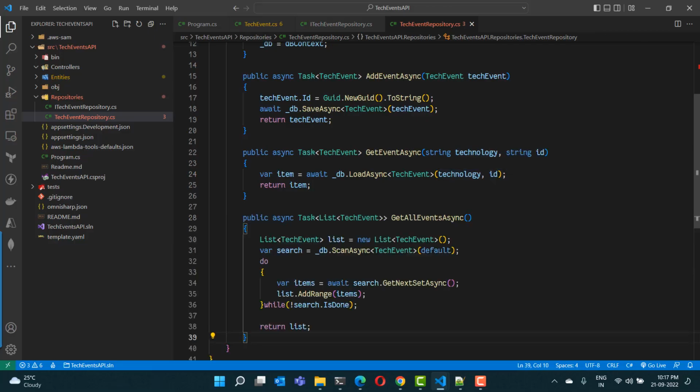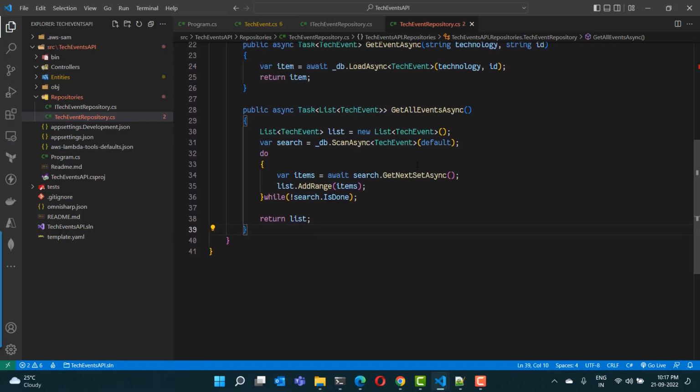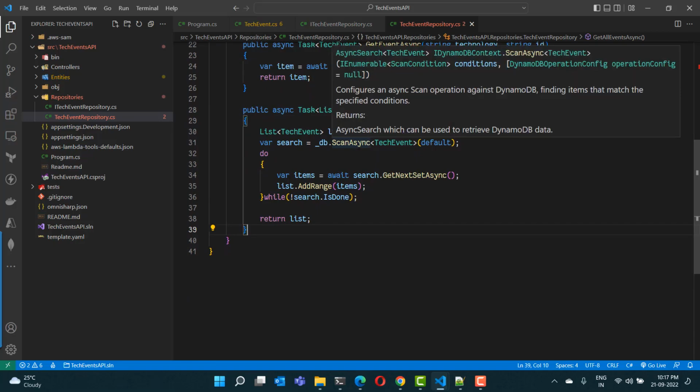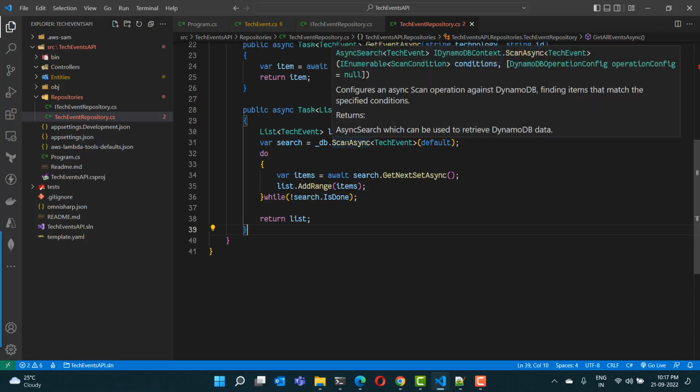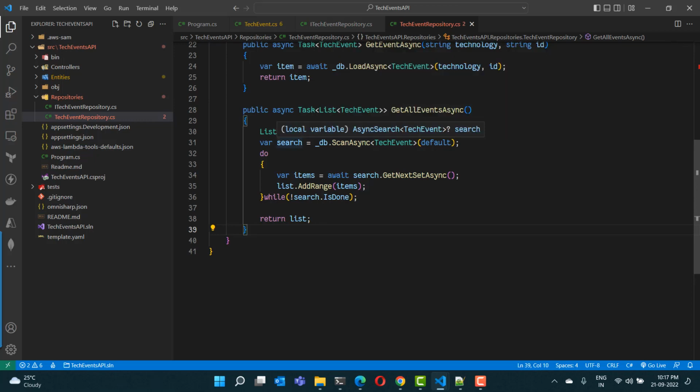We can also implement the GetAllEventsAsync method, which is used for reading all the tech events using a scan method. The scan is used for reading all the entities or all the records from the DynamoDB table from all the partitions. So you can see the scan method returns an AsyncSearch object, and then we are reading the records batch-wise and adding to a list which returns the complete list of tech event objects.